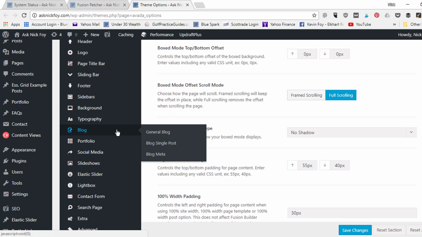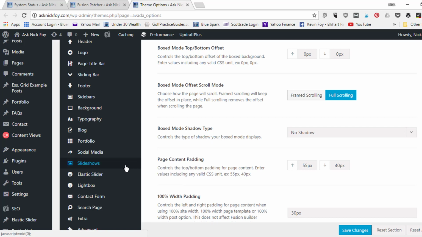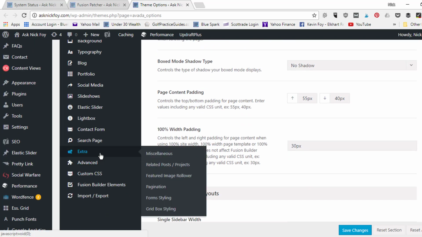They've even got some blog settings, portfolio if you're doing like photography and you want to build a portfolio page about your company. They've even got social media icons you can put different places on your website and customize. And then they've got some slideshows, contact form, a search page. And then down here, extra and advanced.